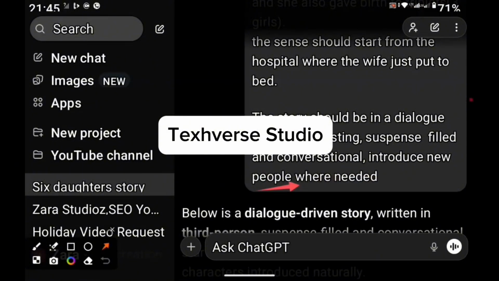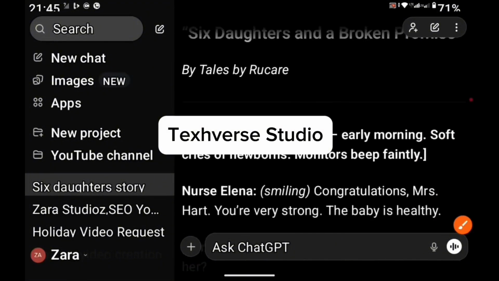Once you have this, you should also have a summary of the kind of story you want to create. So you should have an idea of the kind of story you want to generate. Just give the summary to ChatGPT and tell it to expand the story, make it more interesting, suspense filled, and keep it in a dialogue format. Once that is done, click on the enter button and ChatGPT will begin to generate this story idea for you.